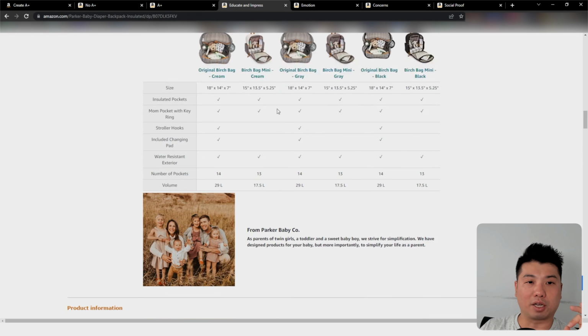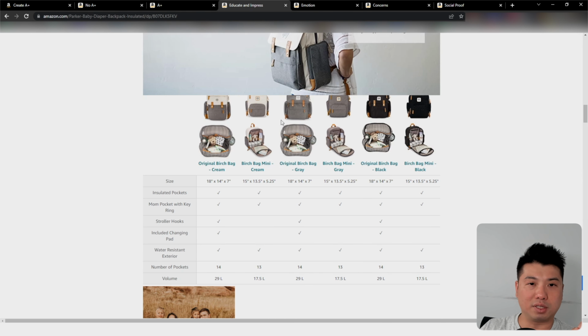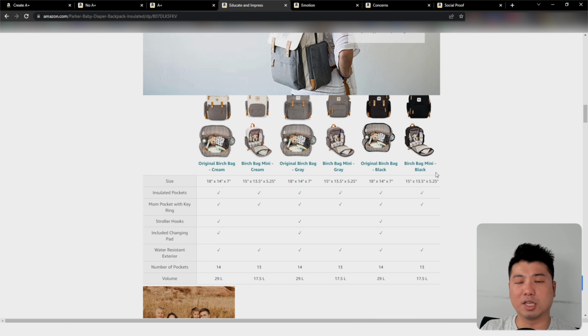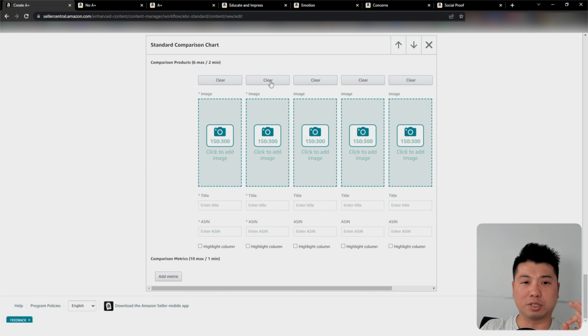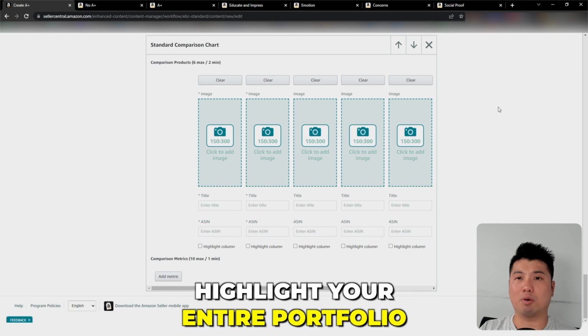So this particular thing does really well in terms of highlighting their other products. So you see, I think all these products are within the same brand. So this is what you can do, right? In your product comparison part, compare each and every single one of the variations in terms of its uses, the size, the colors, etc. So basically use this part to do a comparison of your own products and highlight your entire portfolio.